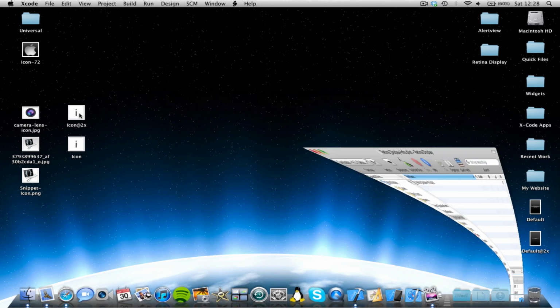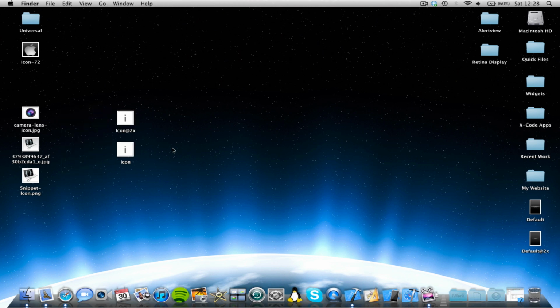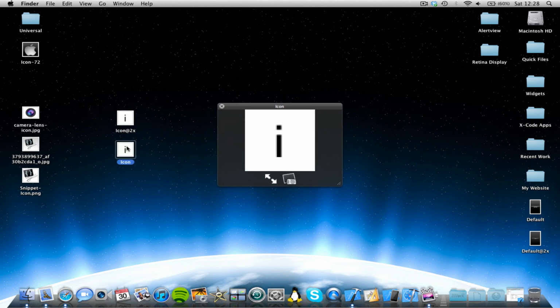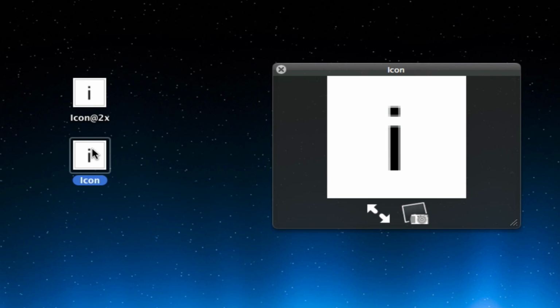Here on the desktop I've got two icons, one called icon. This is a 57 by 57 size icon, and it's in PNG format. This is the icon which will be used for the iPhone and the iPod Touch. Next up we've got icon at 2x.png. This is a 114 by 114 size icon. It's in PNG format, but notice the change in the resolution. It's obviously more because it's a bigger image.